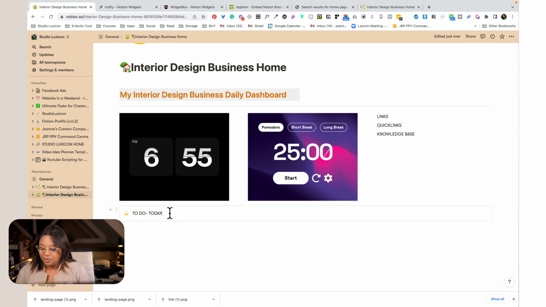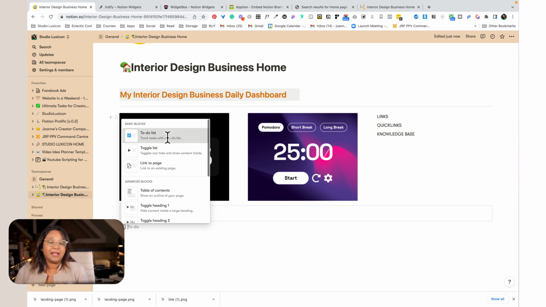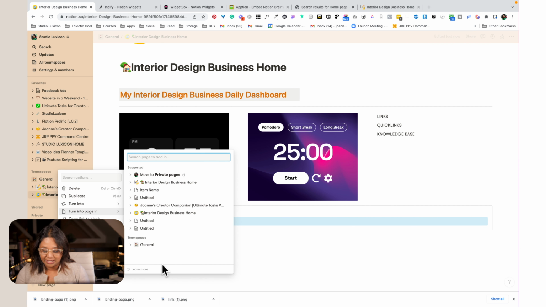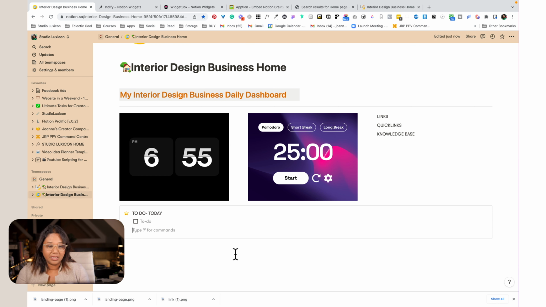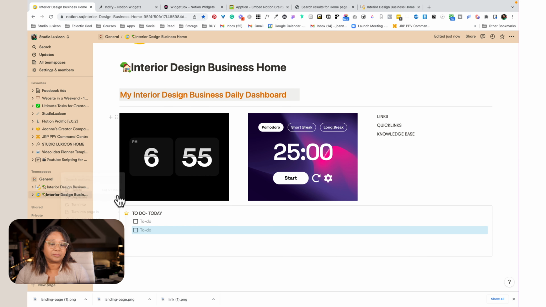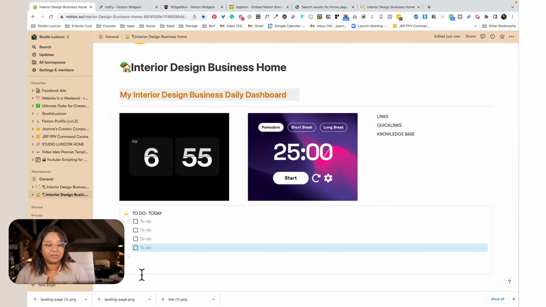Now, then we're going to, just underneath, create a to-do. To-do, okay. And once we've done that, we can just drag this into here. And then we can hit duplicate, which is Command D, a few times. So Command D, Command D. So there's got two to-dos.